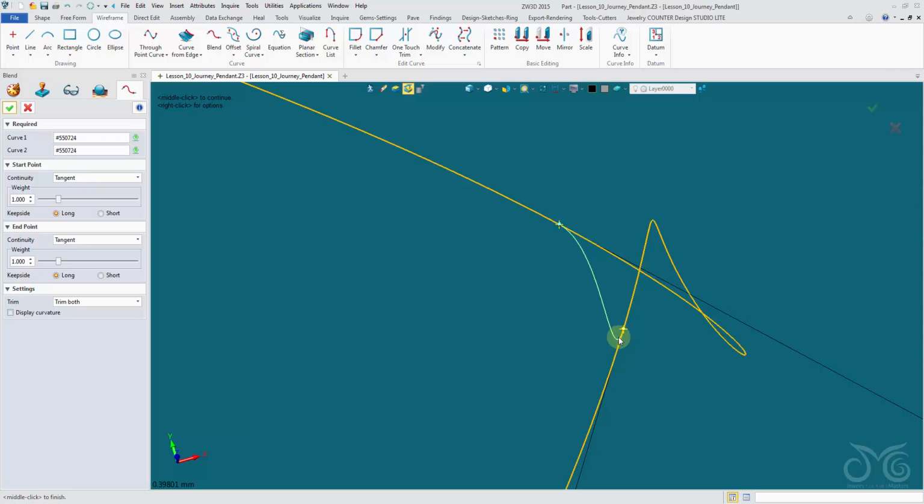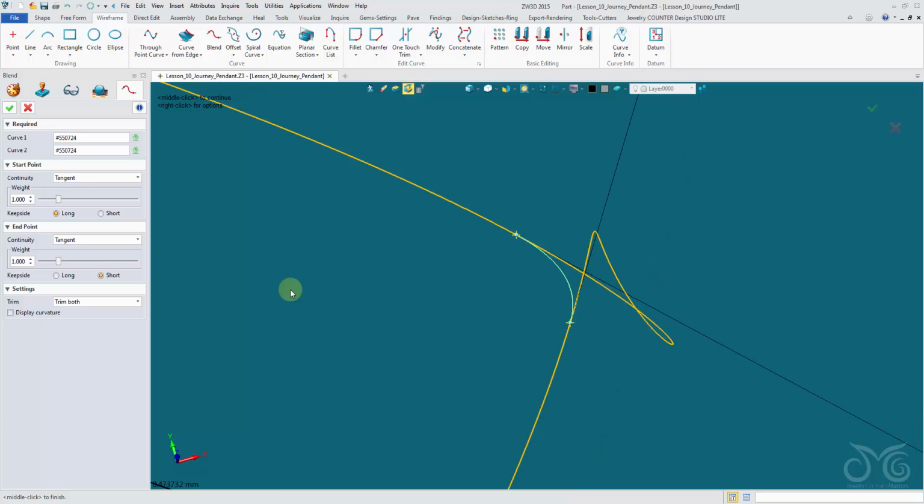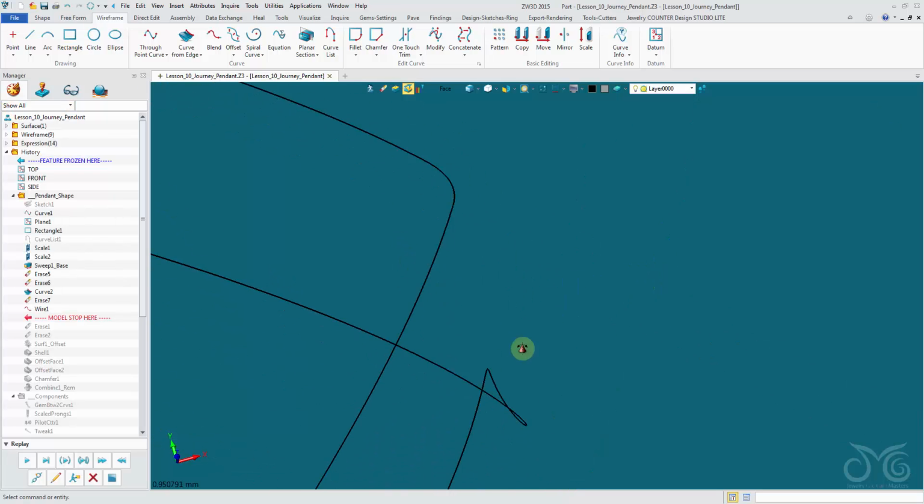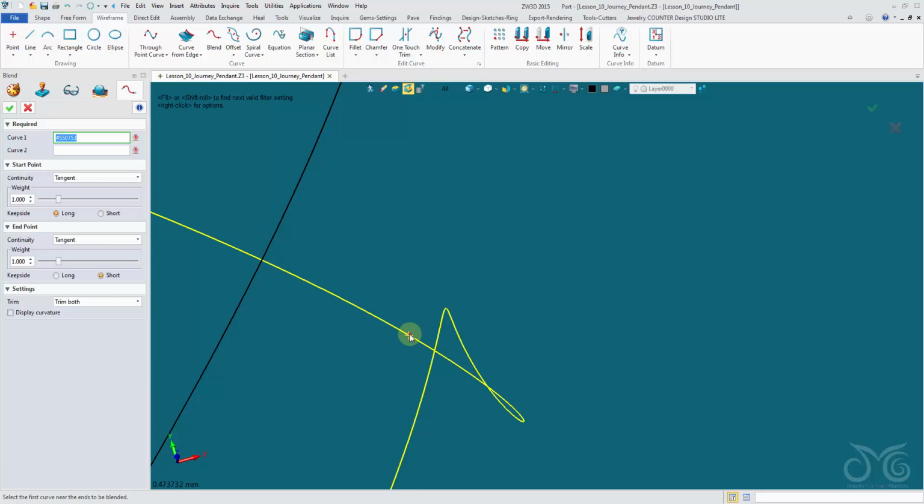Okay, you can see here that the blend is coming in from the wrong side. This is our end point. The keep side we change to short. Okay, this will flip it around for us. Confirm. There you go, we've got rid of our self-intersections.